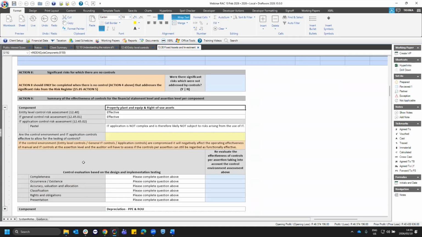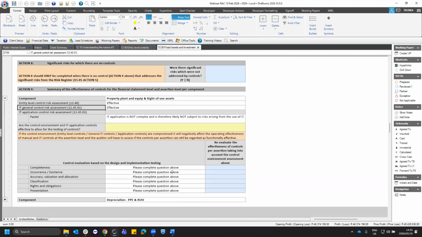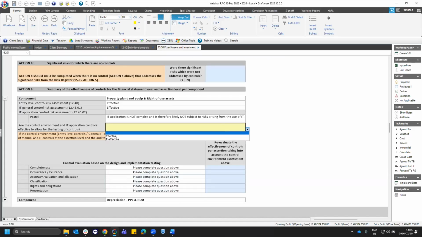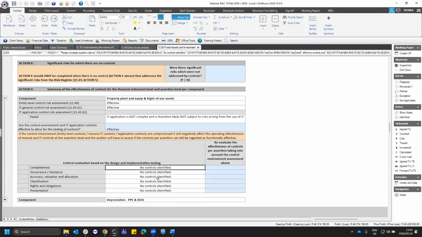Open up. Then you will see the conclusions from the previous 2 working papers actually pull through. So this is in case we want to test controls, or if we plan later to test controls, just in case. It's asking us to again conclude whether what we found on 1240 and 1245 is actually effective. Currently it says, please complete question above. If we complete it, you're going to see it says no controls identified. That's because we still need to go do the control testing.